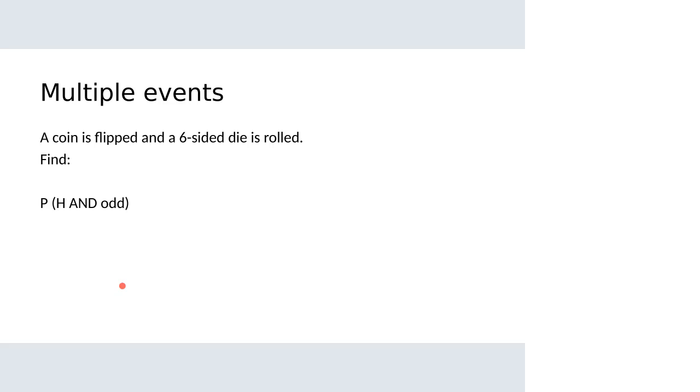A multiple event activity where we're not just rolling a die or rolling a pair of dice or drawing a card from a deck. In this one, we are going to flip a coin, and then when that's done, we're going to roll a die. So let's see. A coin is flipped, and then a 6-sided die is rolled. So we're going to do both of these things.